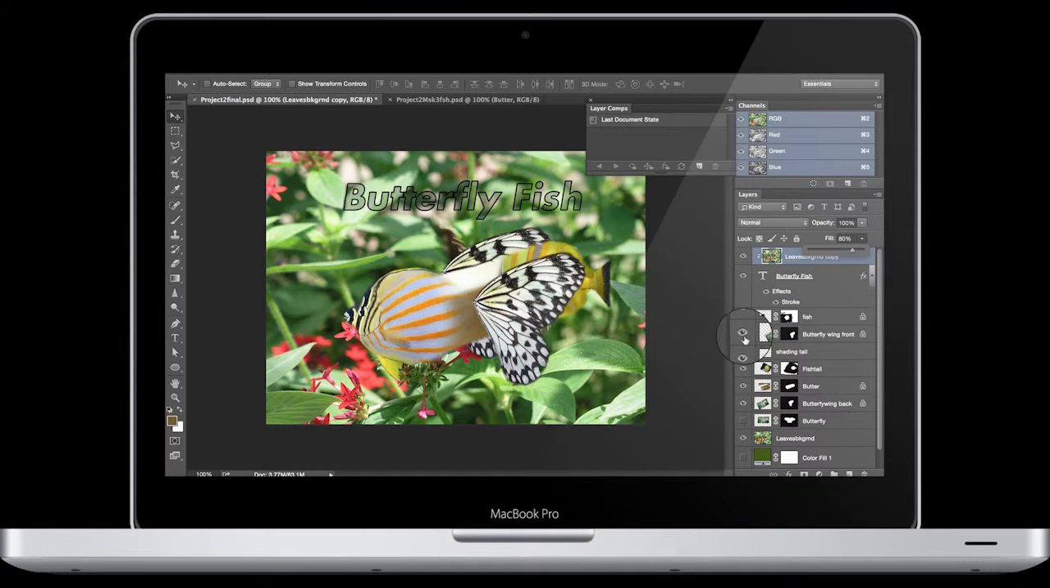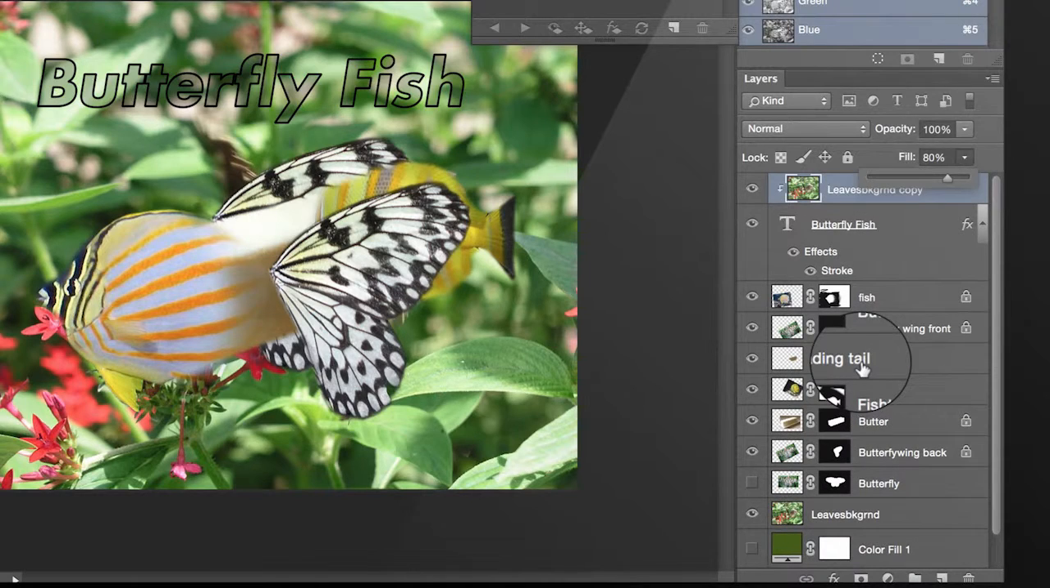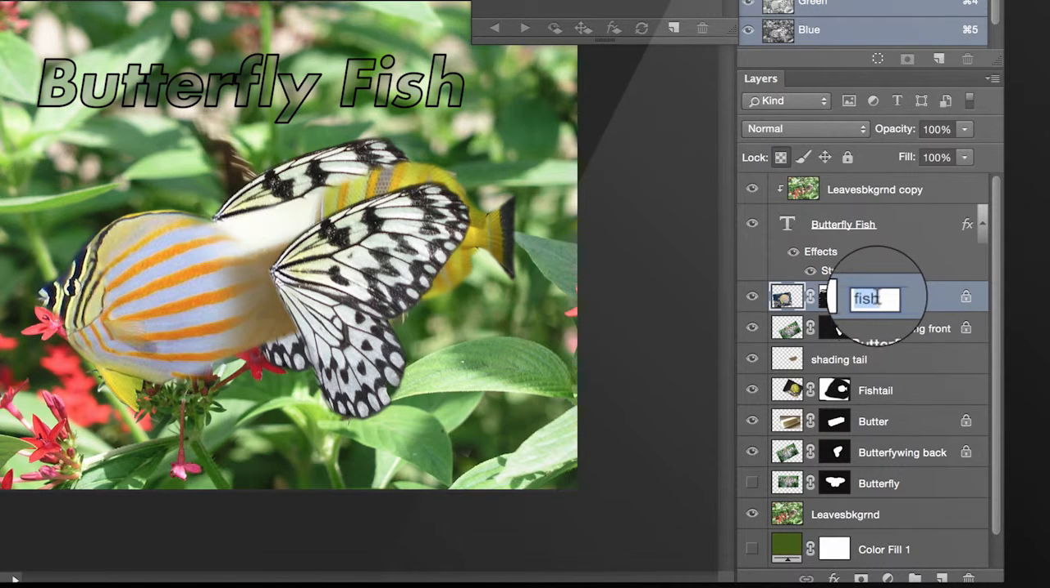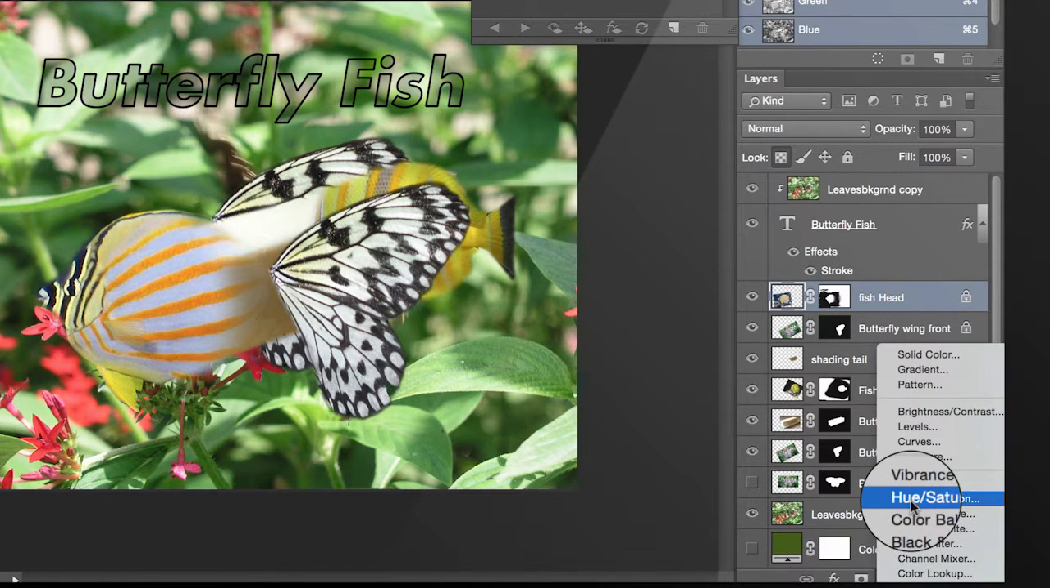I need to, again, like I said, add adjustment layers. So I think I'm going to select the fish, and this is actually the fish head. So I'm going to give this a name, fish head. I'm going to leave this selected. I'm going to make a new adjustment layer from the black and white circle on the bottom of the layers panel and I'll choose hue and saturation.